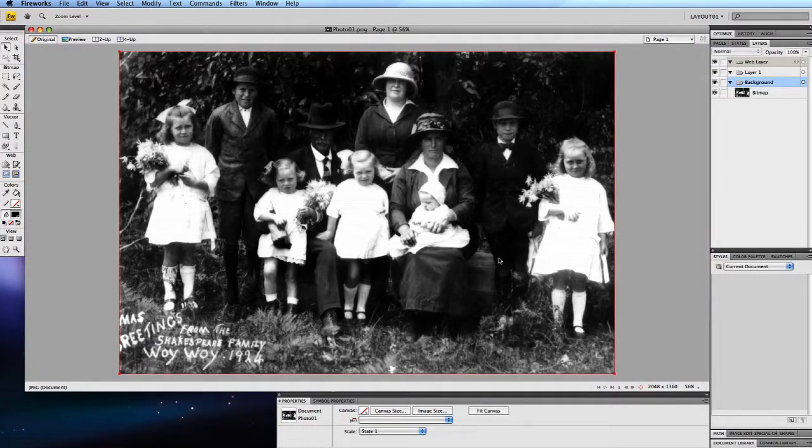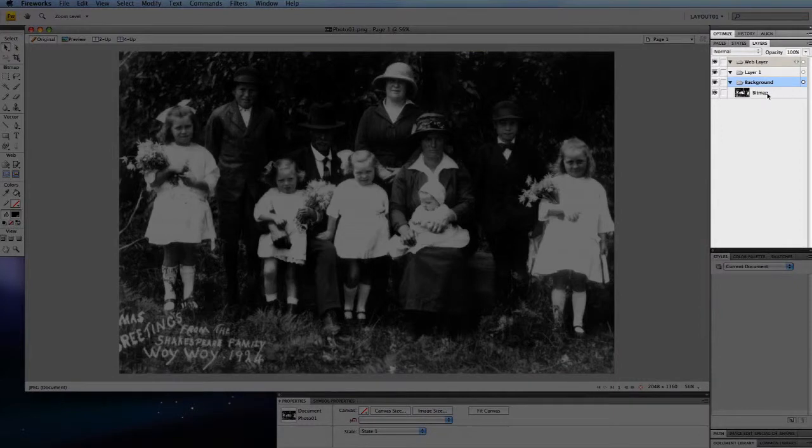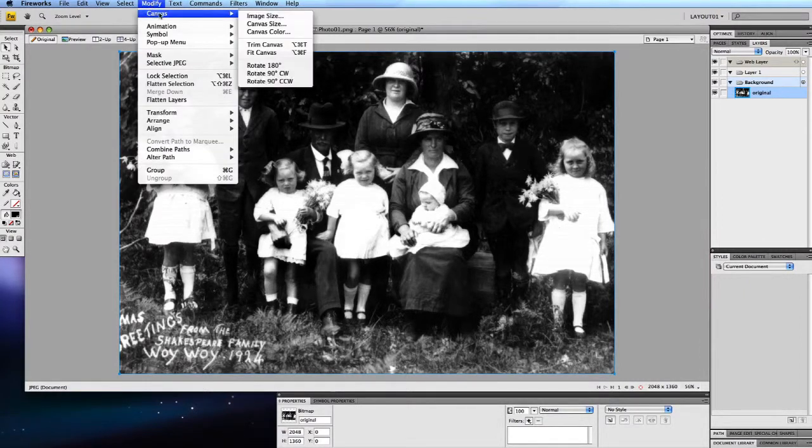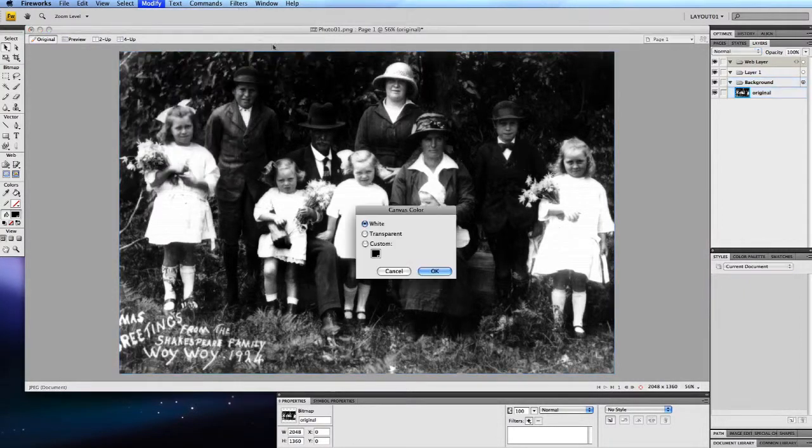In the Layers panel, in the background layer, double-click on Bitmap and type Original. Now set the canvas color to transparent. Go to the Modify menu, select Canvas, Canvas Color, and select Transparent.